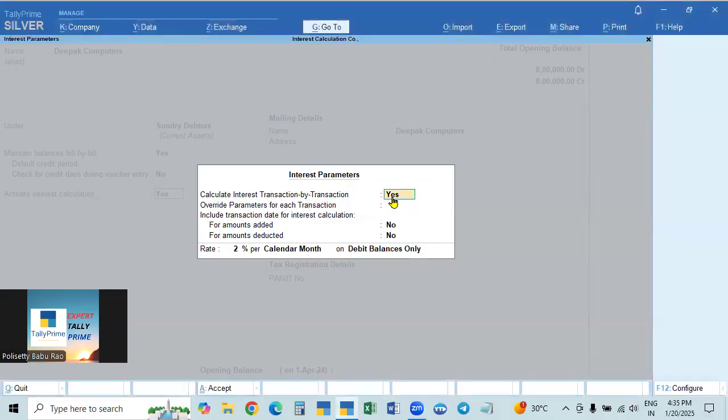For that purpose, we make it yes, and there is one more option there. Override parameters for each transaction. That is, for every transaction, we can change the parameters, changing means overriding. So override the parameters. It is given.